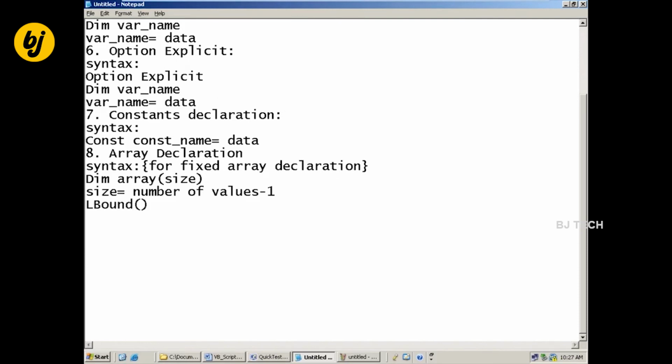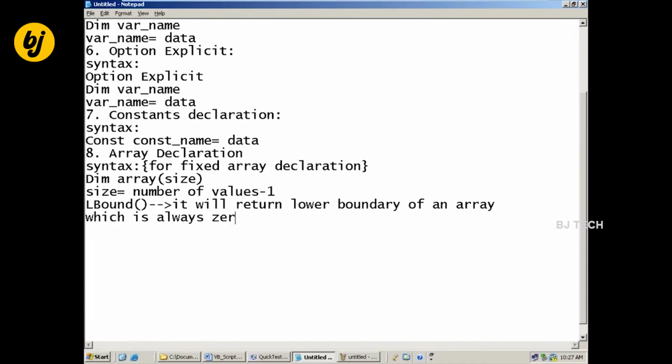LBound will return the lower boundary of an array, which is always 0. UBound will return the upper boundary of an array.